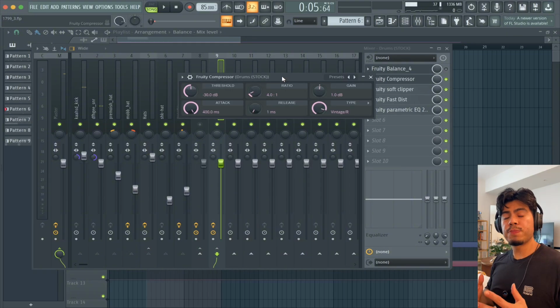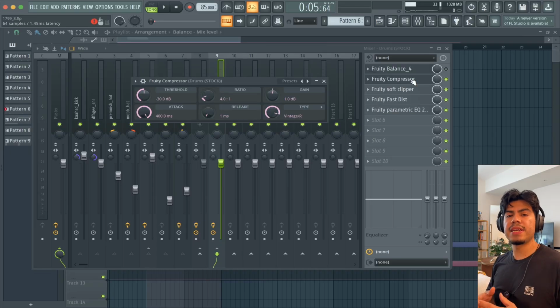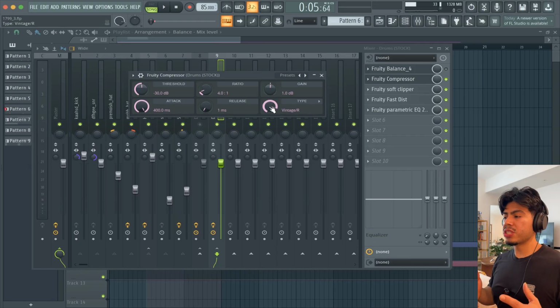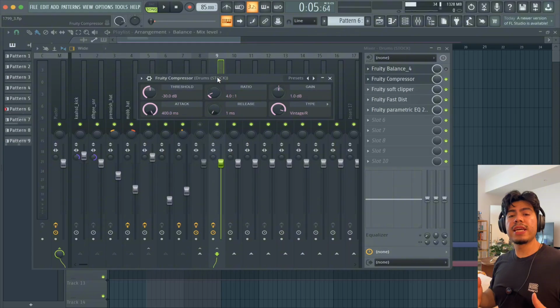So the first plugin in line is this Fruity compressor. For this compressor, I match the exact settings as I use in the G Master Bus Compressor by Waves. So to me personally, I really like this vintage type because I felt that it gave me the same type of compression that G Master Bus Compressor gave me.